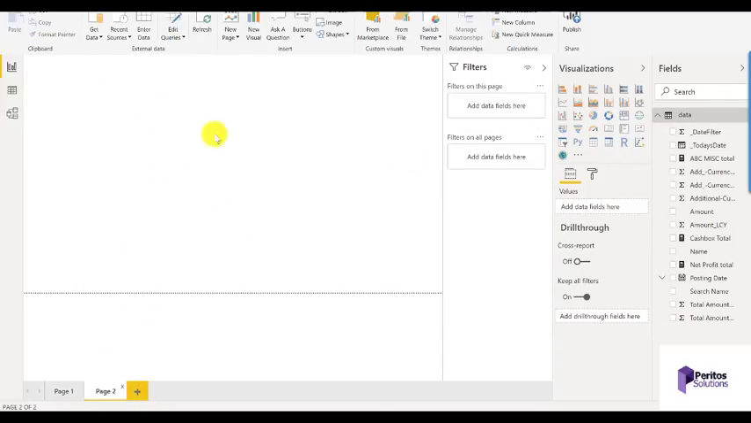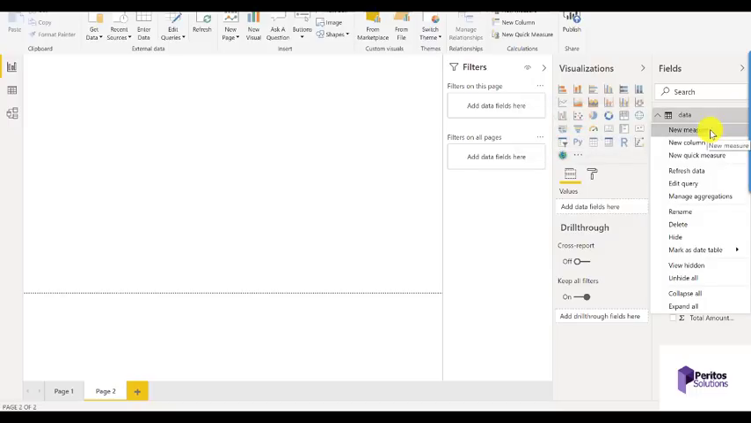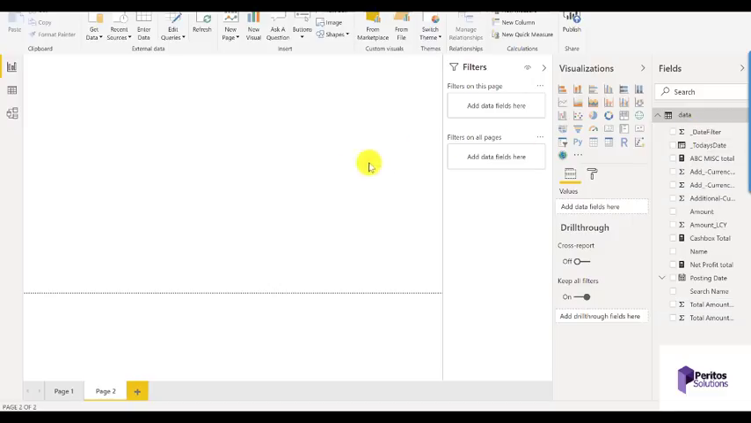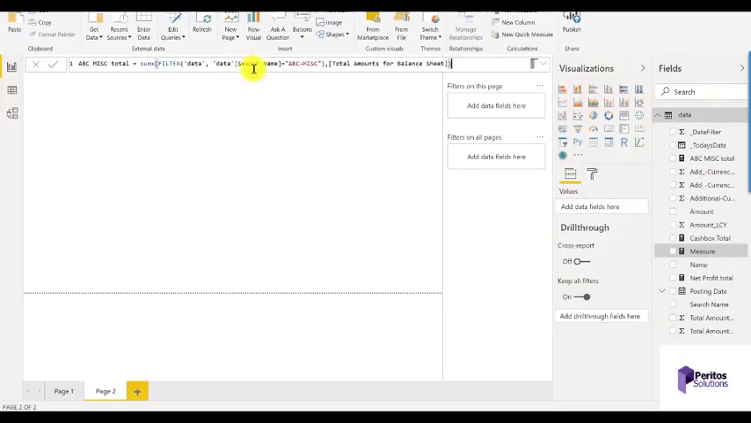Let's go to the next one, which is creating a new measure to represent similar data but with more visual appeal. So I'm going to right click here and click on new measure. This new measure is basically a SUMX function, which will sum the column value of rows evaluated through this expression. You can copy the formula: ABC miscellaneous total equals SUMX, FILTER of the data table, where data search name equals ABC-MISC, and total amount for balance sheet.